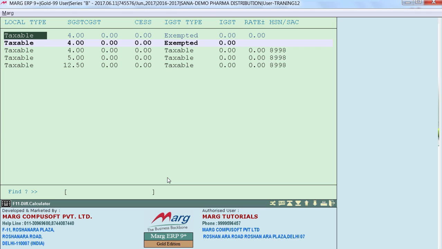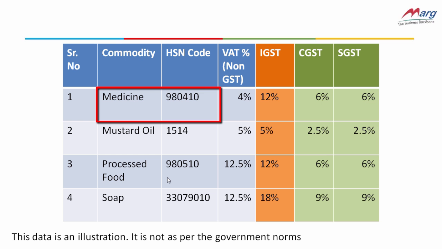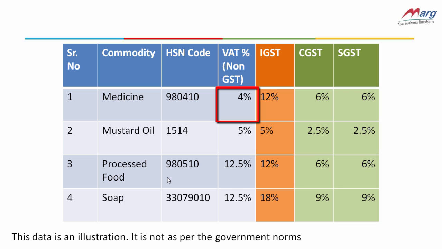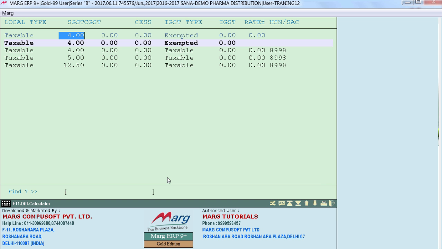As soon as we press enter, on the grey line, you will be able to see old VAT percentage. Now on this HSN, on which 4% VAT used to be charged, now 12% GST is charged. So I'll simply change this 4% to 6% SGST, 6% CGST and 12% IGST. If your IGST type is exempted, you will select exempted. And if it is taxable, then you will select taxable by pressing space.